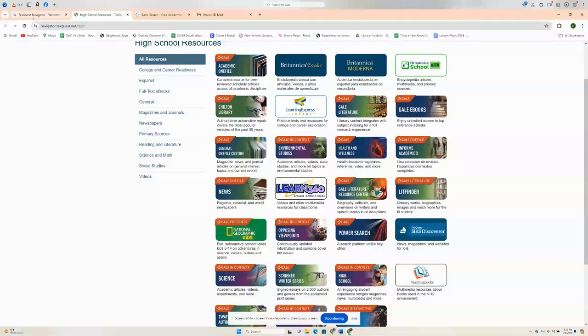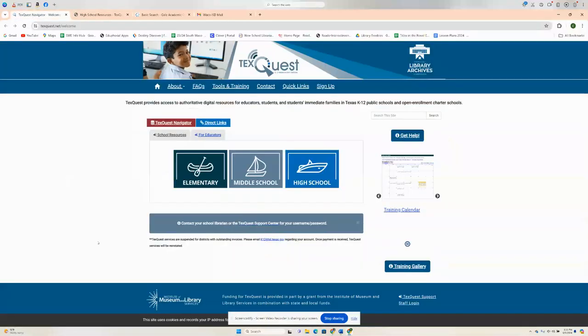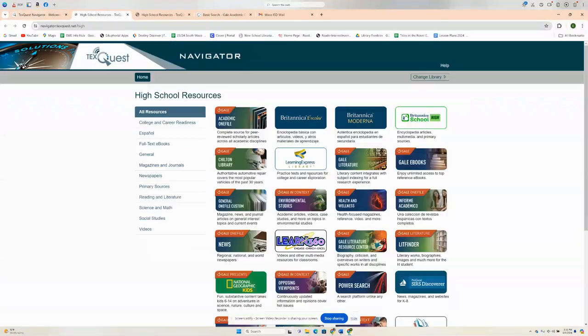All right. Hey, everyone. So today we're going to be using TexQuest. TexQuest is a huge collection of different databases. Whenever we first enter this page that we access through our district's Clever, we choose what level we want to go with, whether it's elementary, middle, or high school. For this, we'll choose high school.